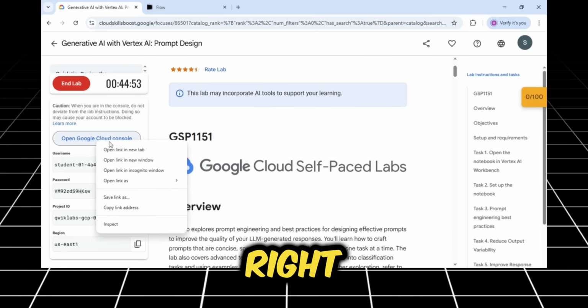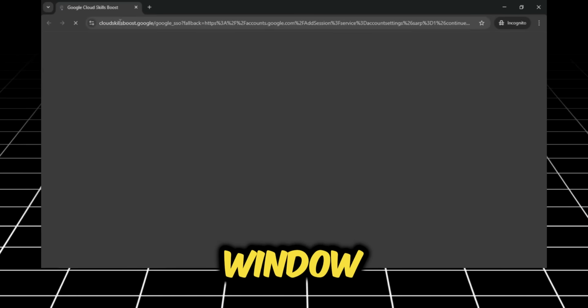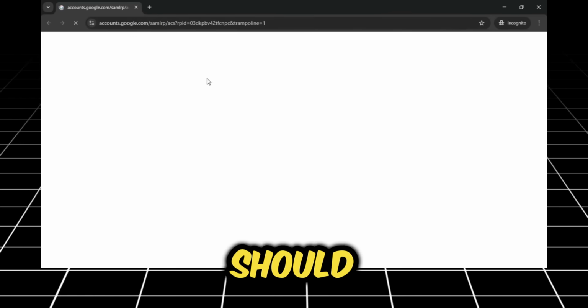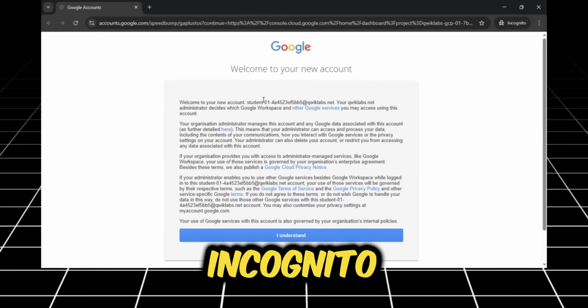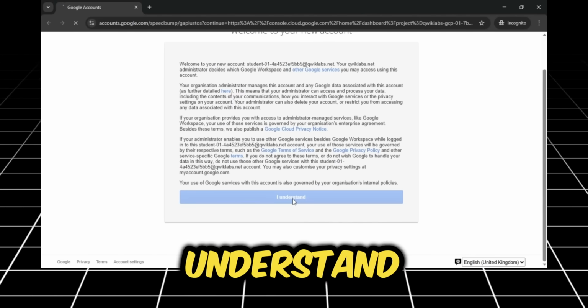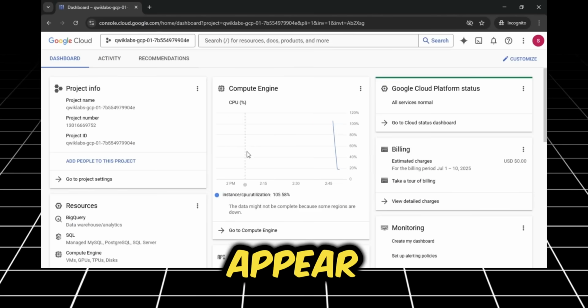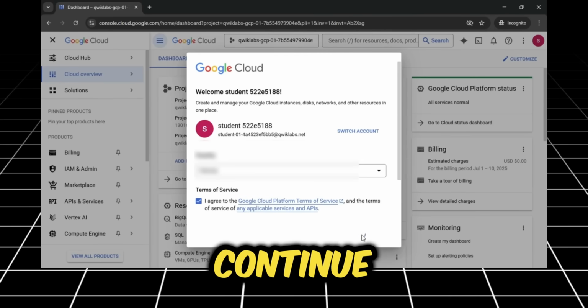Below it, you need to right-click on Open Google Cloud Console and open it in an incognito window. You must remember that it should only be opened in incognito mode. Okay? Once it opens in incognito mode, you have to click I understand. When you click I understand, this window will appear. You need to click on the Terms and Service and then click Agree and Continue.